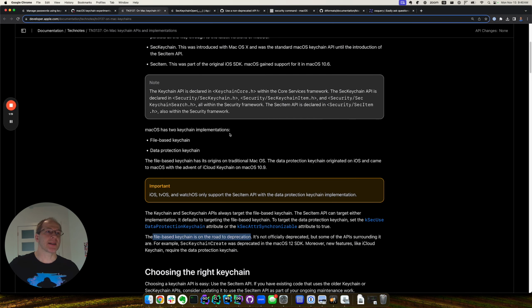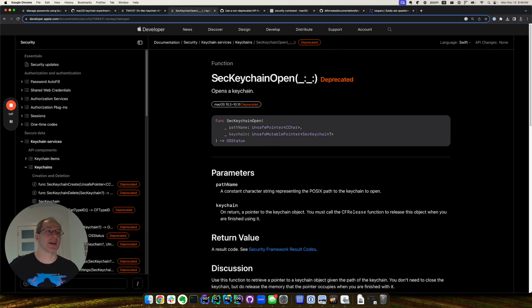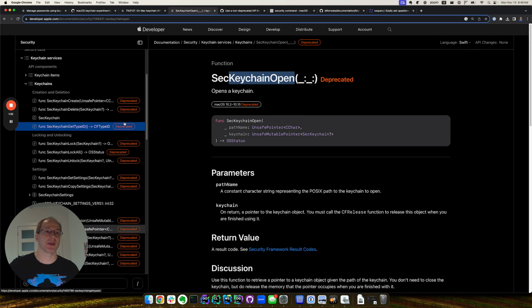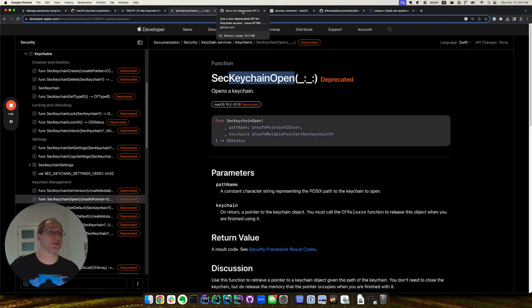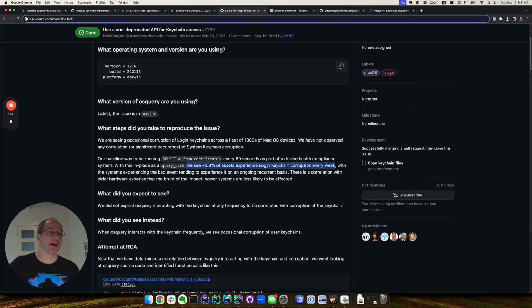Now, accessing these file-based keychains has become more difficult because some of the APIs have been deprecated, such as the Keychain Open API, and as you can see on the left here, a bunch of other ones related to file-based keychains have been deprecated. In addition, there has been a reported issue that people using these APIs have experienced login keychain corruption. So that's troubling.